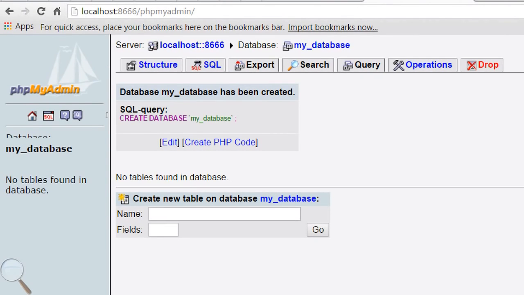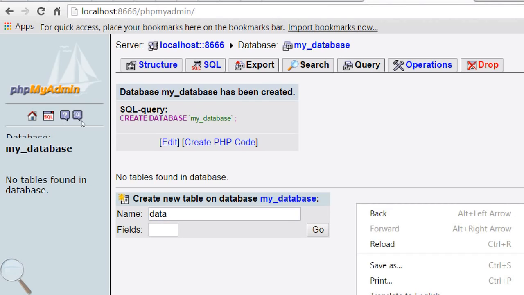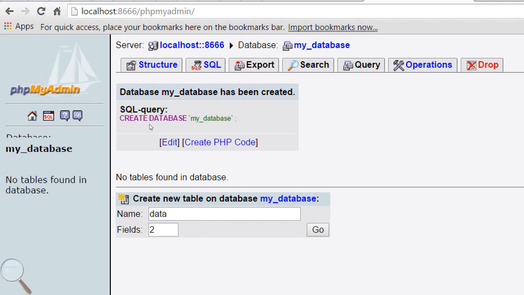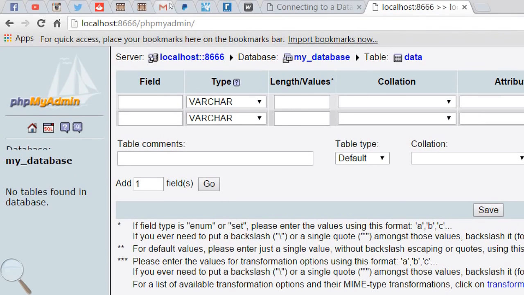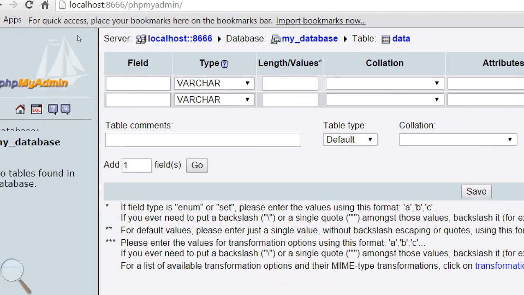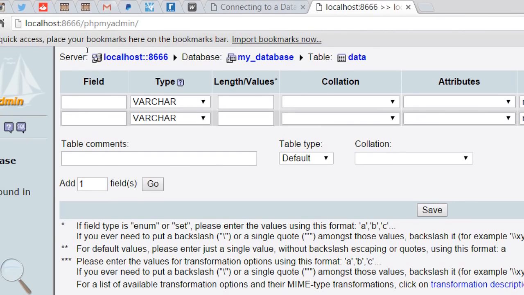And then we're going to create a new table on the database, and we're going to give the table the name of data, and we're going to add two fields to this table. Click go. And okay, so the first field is going to be called ID. It's always good to have an ID on your database tables. And the second field is going to be called name.